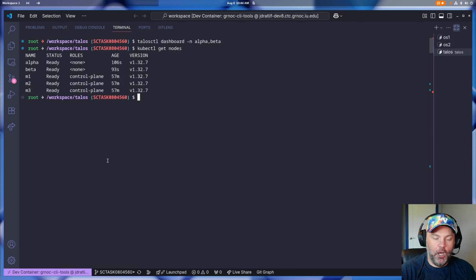Now, for the OpenStack nodes, I didn't have to apply the configuration. So even though I had no access to the API ports because they're firewalled off, I didn't need it because I supplied the configuration while we booted. Okay, there's our physical nodes.